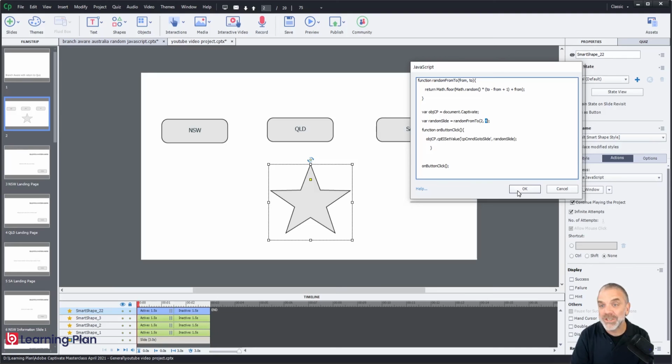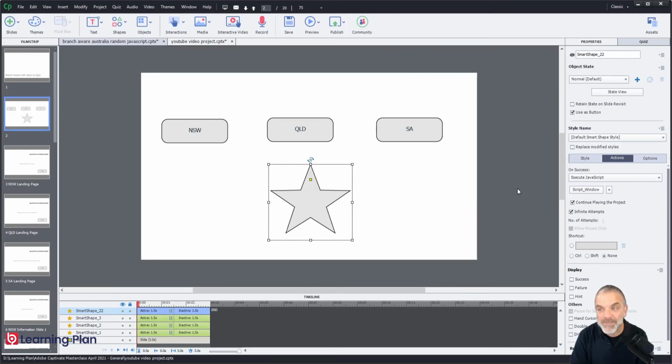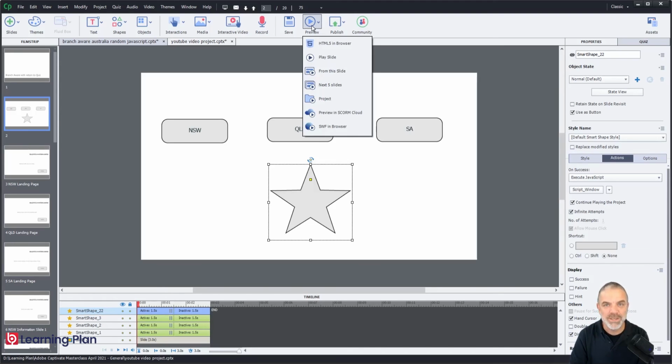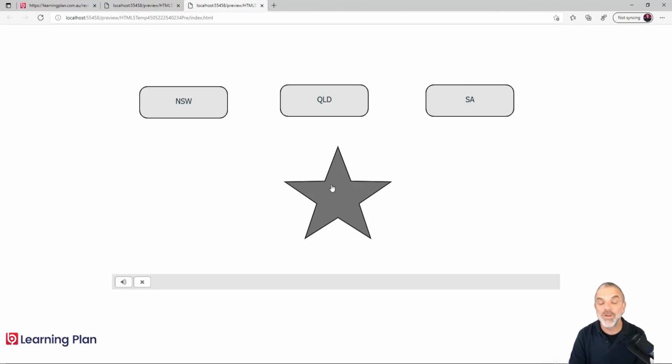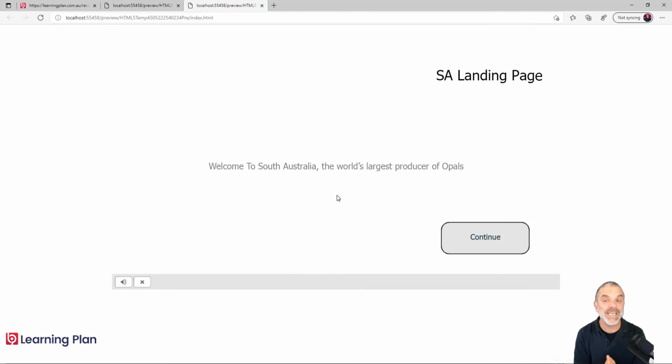So we're going to click on OK there, and I'm just going to do hand cursor, disable click sound, display apply to all items of this type, and let's go in and do a preview and see how this works. So preview HTML5 in browser, press play, got our title slide, of course. I'm going to click on the star button. If I click on the star button, it's taken me to South Australia, just randomly.